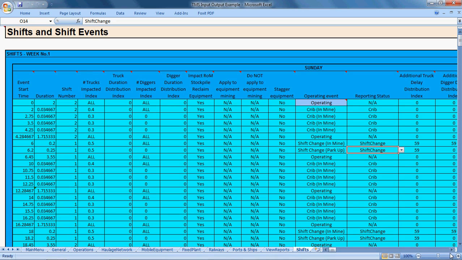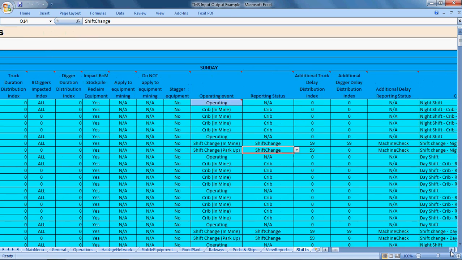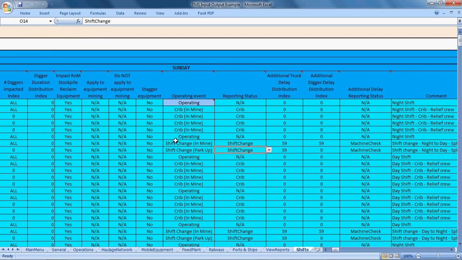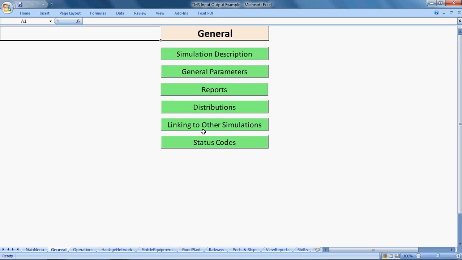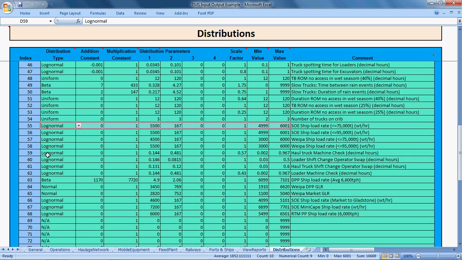The other thing we can specify is that, just in day, this is shift change night to day. There's a distribution. We've been through distributions before, but if you go back to general distributions, if you go to 59, this is how long it takes to do a machine check around the haul truck. So it's picking up distribution 59. So we go back to shift events.